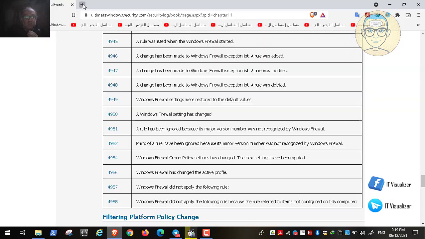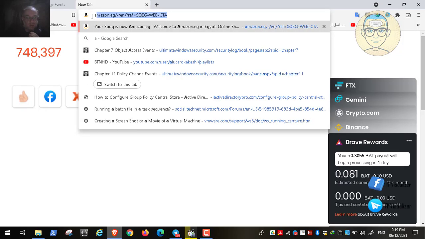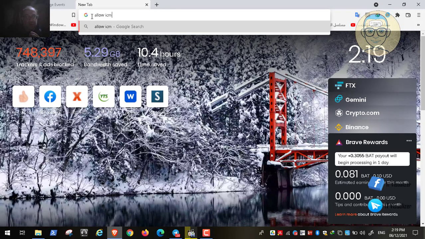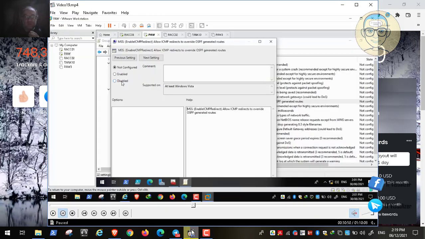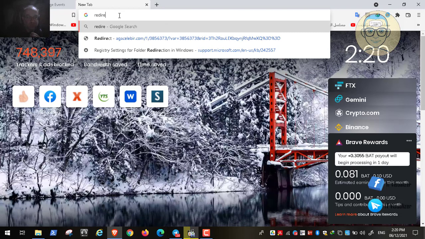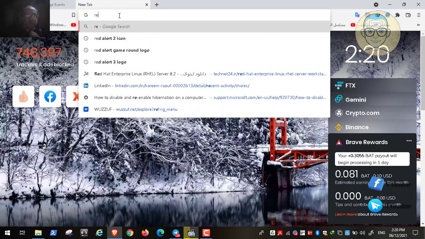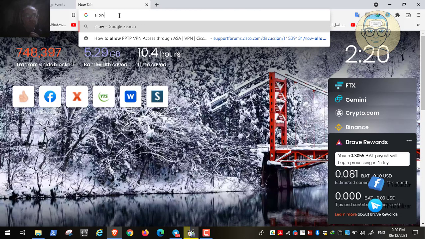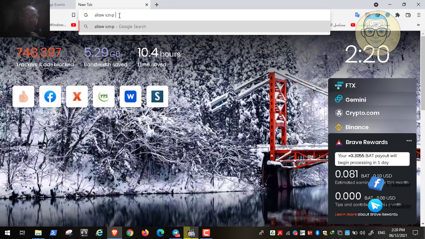Okay, let's go here and search for this: allow ICMP redirects to override OSPF shortest path.